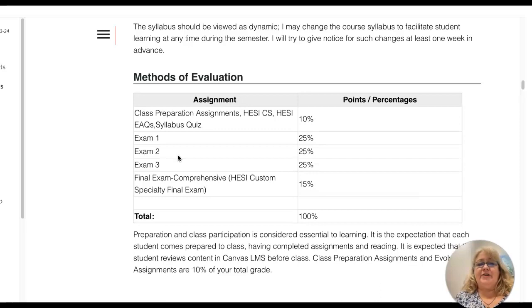Methods of evaluation. So in this class, your class preparation assignments, your HESI case studies, your EAQs, the syllabus quiz, those are all worth 10%. The exams, you have 3 of them. Those are worth 25% each. And then you do have a final comprehensive HESI custom final exam that is worth 15%. In order for this 10% to count, you have to have at least a 73% to be passing from your testing scores. Otherwise, this 10% won't count to help bring you up.